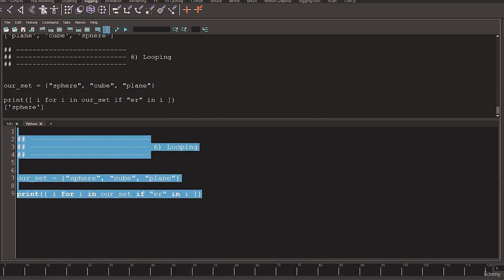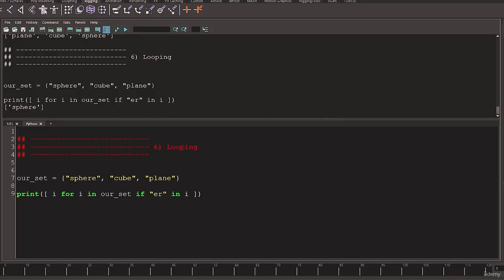And look, we only get sphere. Nothing else has ER in it. So one way of working with sets, you can always use a set to remove the duplicates within your scene, within a group of items that you're collecting, and then use a list comprehension just to cycle through them and get every item within the condition that you're setting there, and then assign that to a variable.